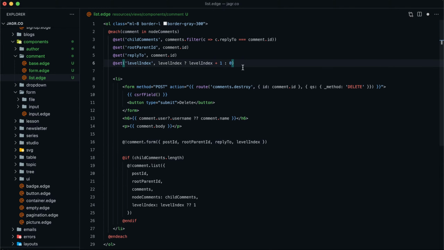Yeah, let's do that. So 0 would be for any here. 1 would then be for any inside of there. So defaulting it to 1 sounds right to me. And then we already have level index defined, so we can just take that off, put that here.